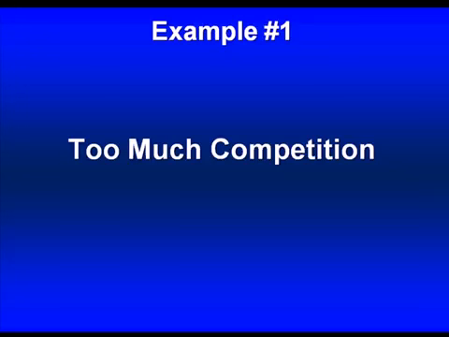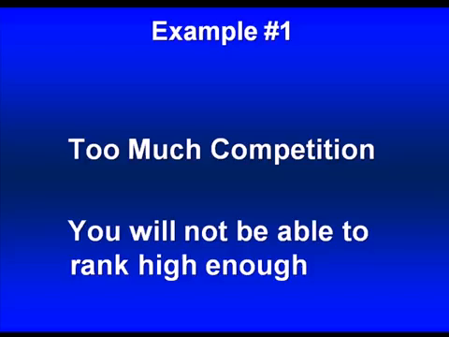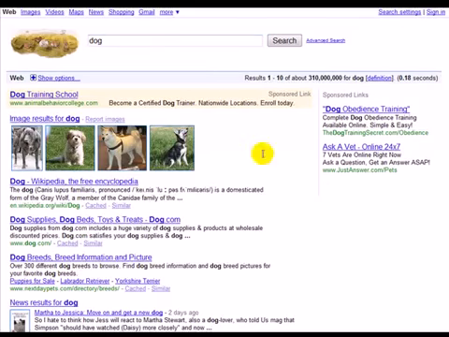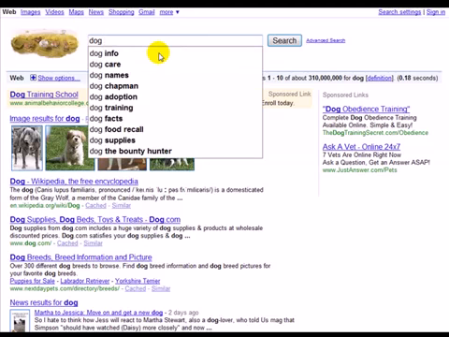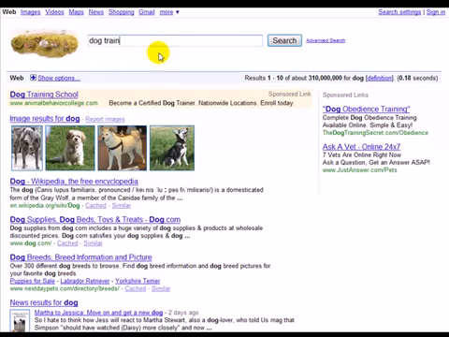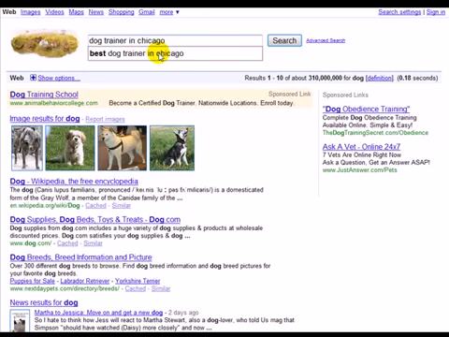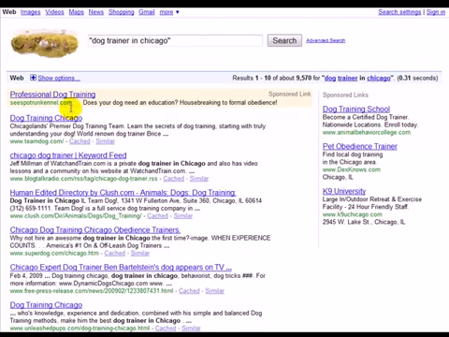Oftentimes people pick keywords that have too much competition, meaning that you will not be able to rank high enough. So let's say for example I want to rank for the word dog. Of course there is so much competition on the internet for dog. I need to go a bit longer. It's called long tail keywords. So if I tried to rank then for, let's say, dog trainer in Chicago, let's say that's your business, then all of a sudden there is a lot less competition. In fact, there are less than 10,000 sites that have that exact phrase on there. So that phrase is going to be a lot easier to rank in YouTube than just dog. So it makes sense, right?